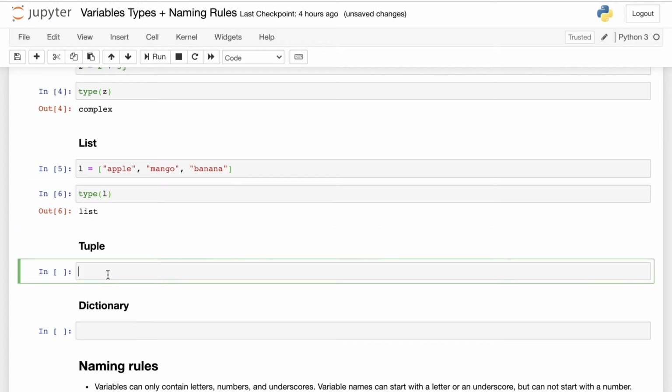Let us move on to tuples. Now, tuples is another sequence data type that is similar to list. A tuple consists of number of values separated by commas. Unlike list, however, tuples are enclosed within parentheses. And also, the values in tuples later cannot be manipulated. Let us go ahead and take an example for this.